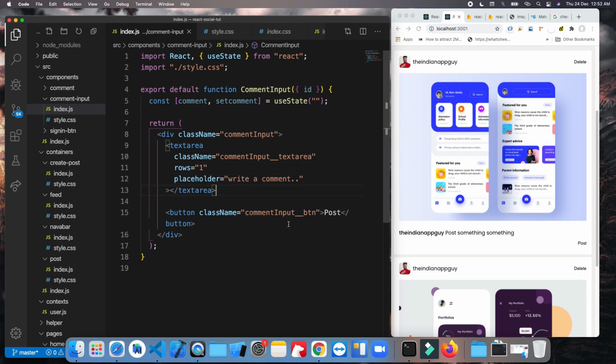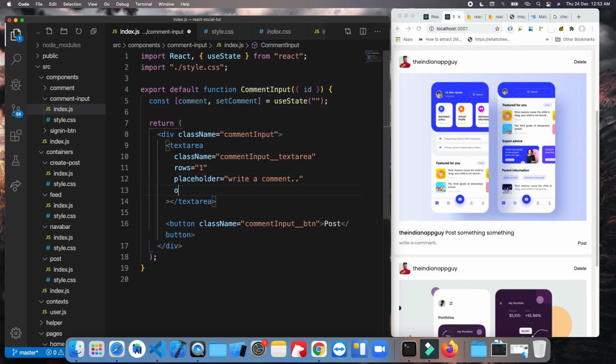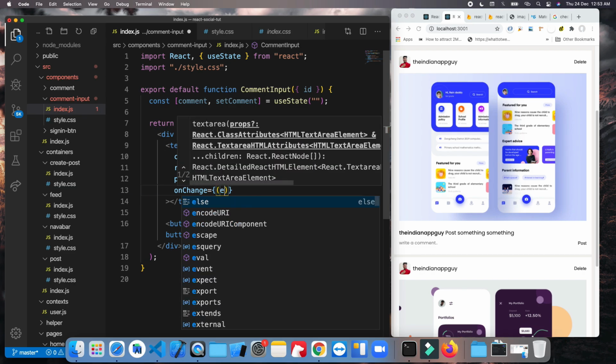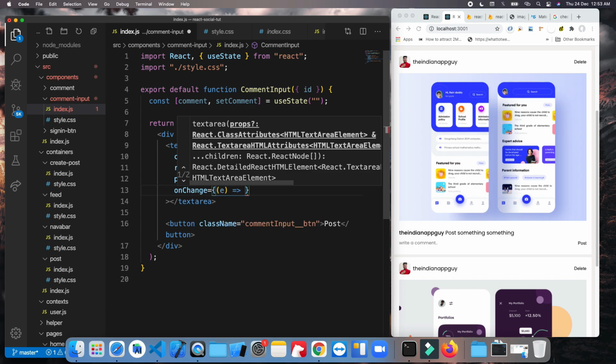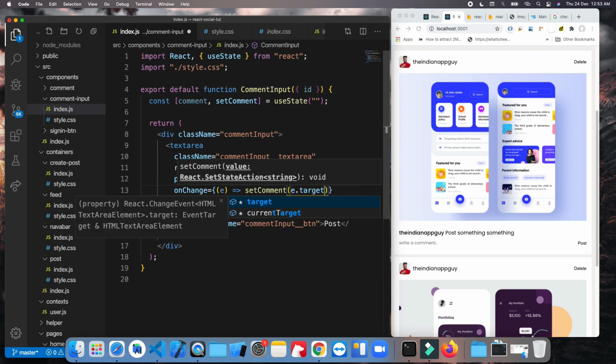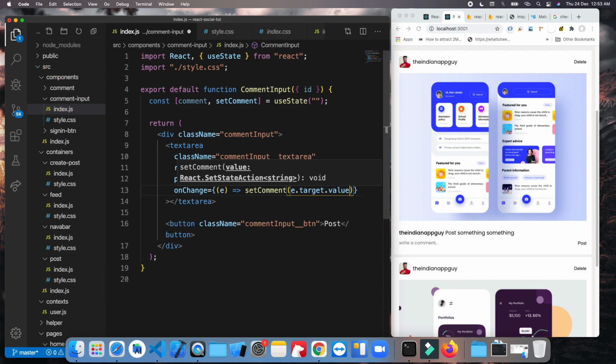That's just what a placeholder can be. So you will be able to see that, right? Now what I want is, whenever I write something in here, that value should be updated to this comment hook. For that, I will use onChange. In the onChange, I will run a function which gives me e, and through that e I can say setComment(e.target.value).